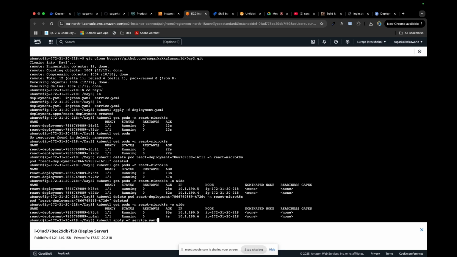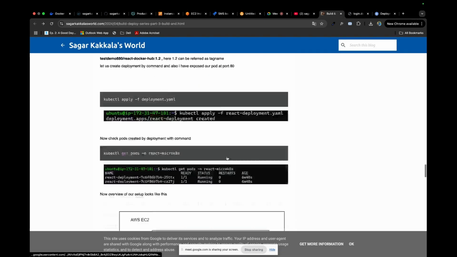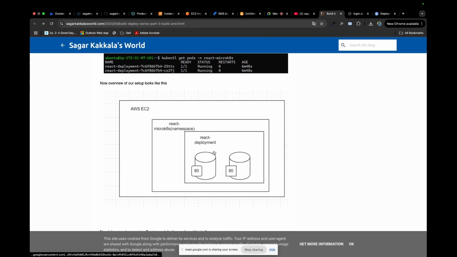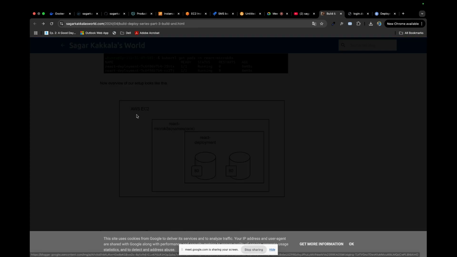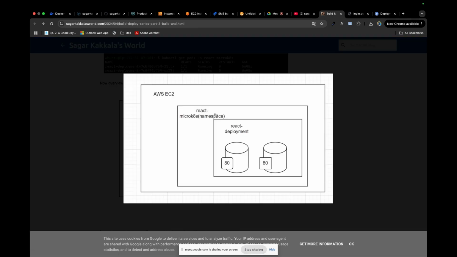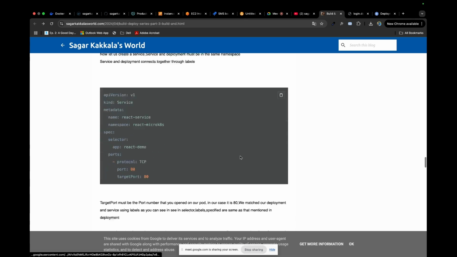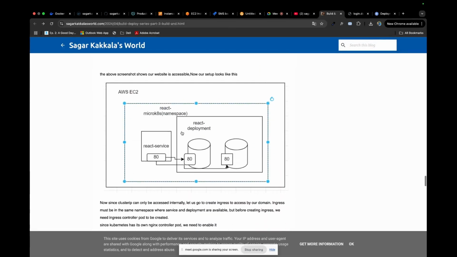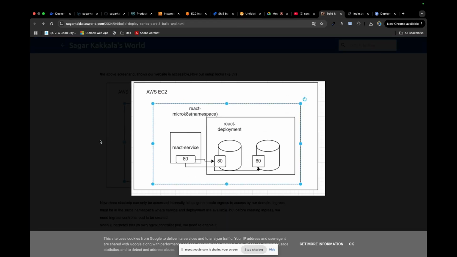Even if the pod gets restarted or something. Maybe I have a diagram. Let's say this is how we are presently: there is AWS EC2, and inside we created a namespace, and inside we created two pods, and the two pods are opened at port 80. Now what we are trying to do is create a service. Instead of the user accessing the pod directly, he will access the service, and this service will route to these pods.